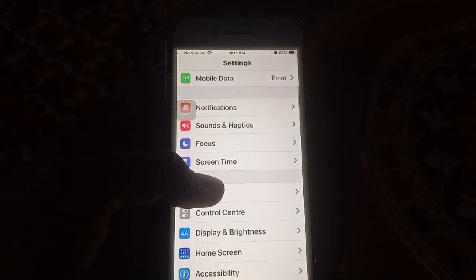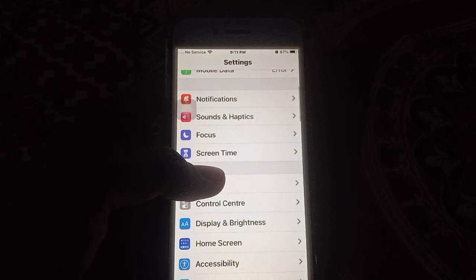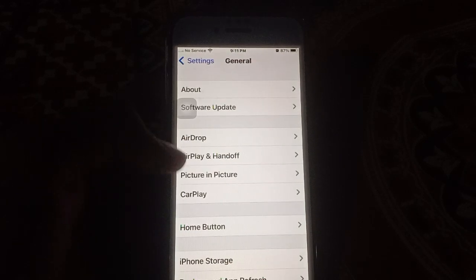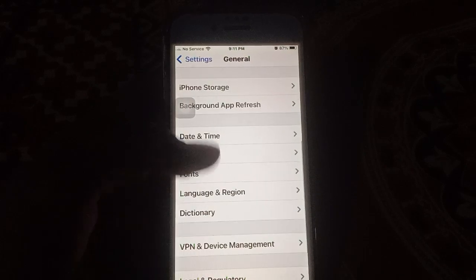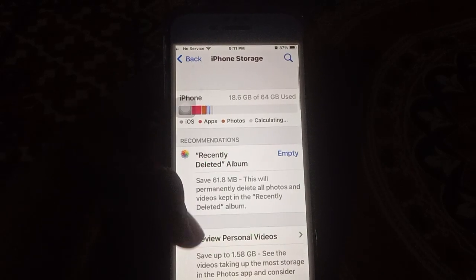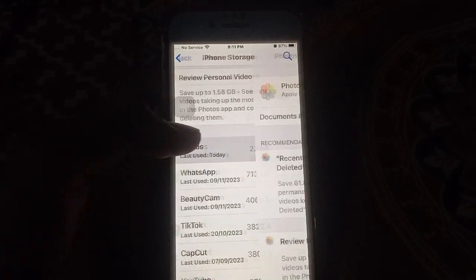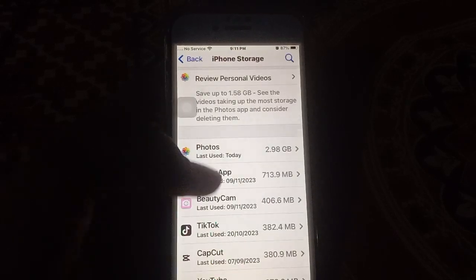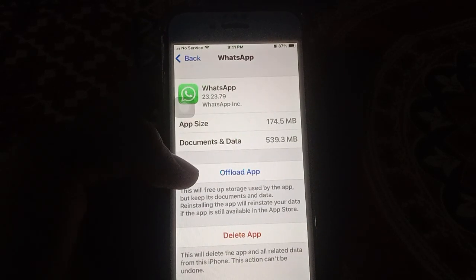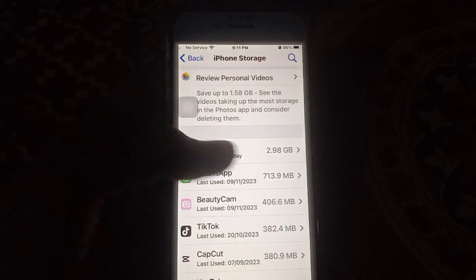Fourth solution: offload and reinstall the app. Open General, then click on iPhone Storage. Then click on any app, and offload and reinstall from here. Offload, wait a few seconds, and then reinstall from here.